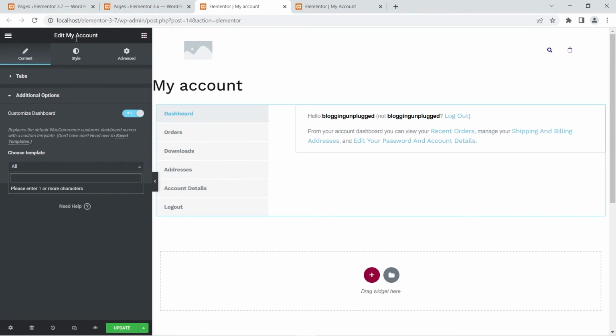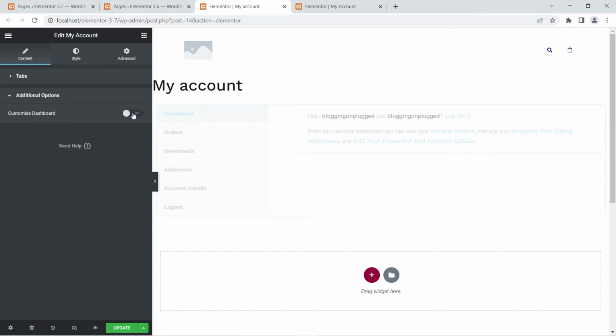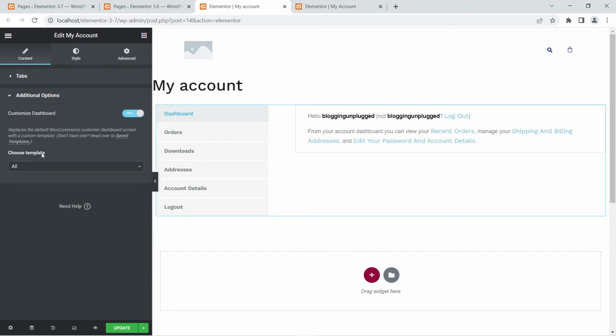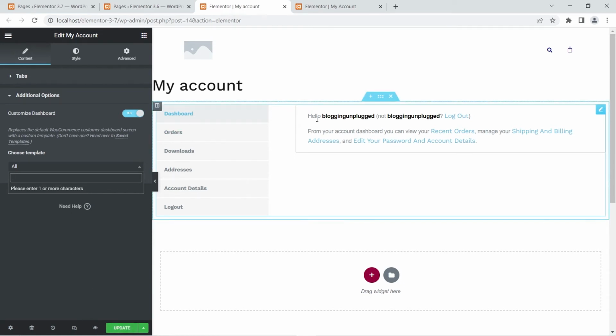My Account widget. This option is disabled by default. And when you enable it, it will show you a choose template option where you will have to click this drop down right over here. It will show you a search box. Here you will have to search for the template that you have created. Once you have selected a template, click update right over here, and it will display a custom template instead of this default dashboard screen that you see right over here.